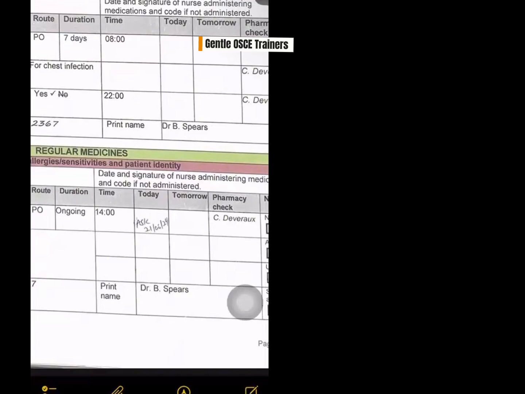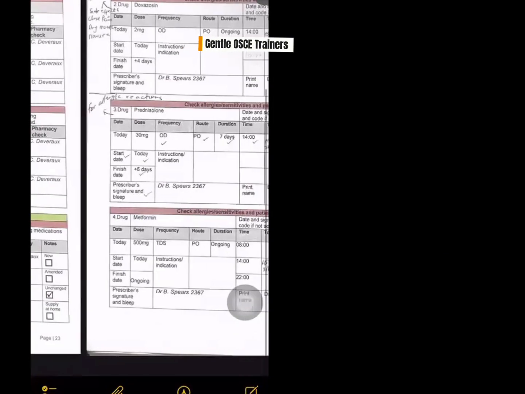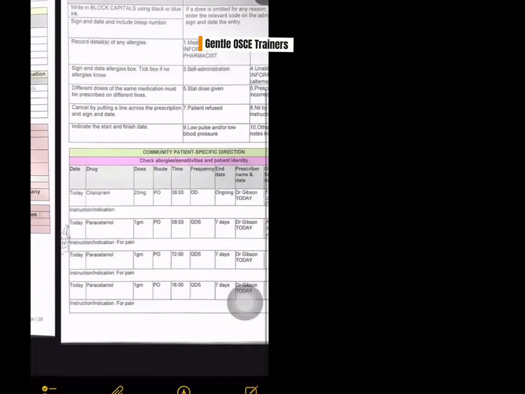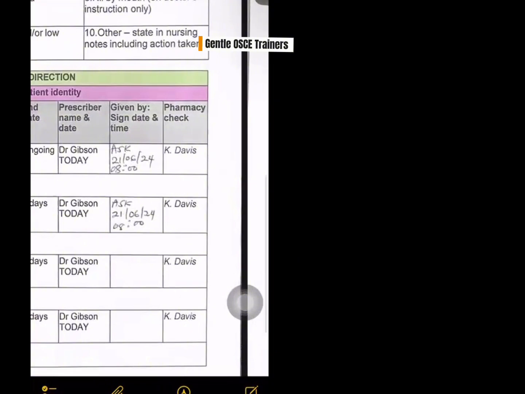On the other hand, in the community, when you give a medication in the community, this is how you sign. You write your initials, date, and then time of administration. You write your what? Initials, date, and time of what? Administration. Like this. So the due time for this candidate's administration is 8 o'clock. So when you give the medication, if you look at the heading, given by, sign, date, and what? Time.